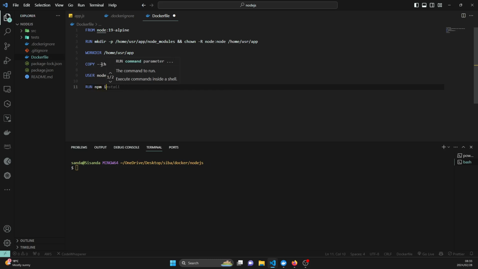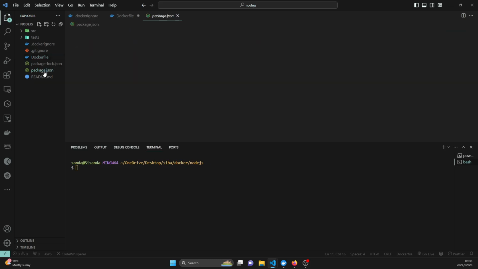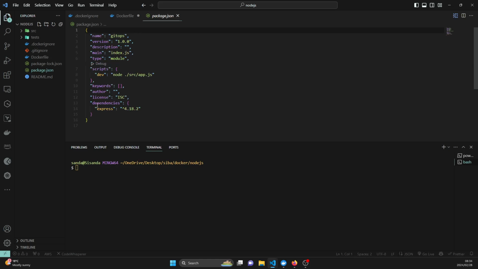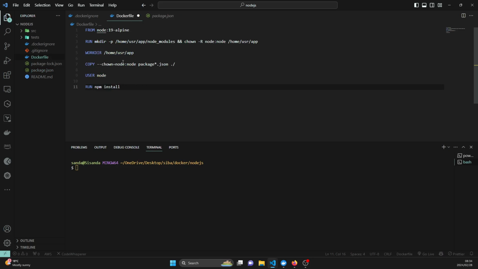Then we're going to say npm install, and this is going to install packages, everything that's on here. So if you look at the package.json file, the only thing we have is express at the moment. So that's what would be installed. And in doing so, that will also install all of these into the node_modules folder.